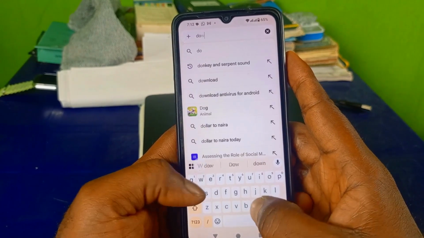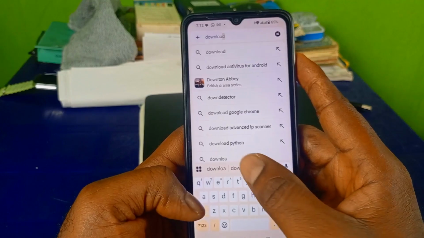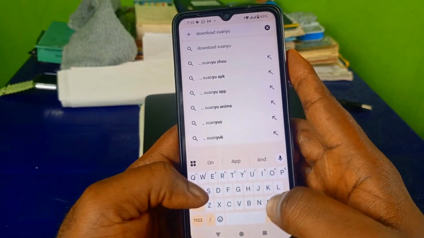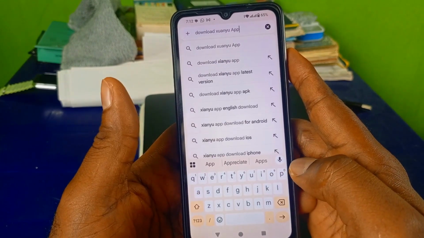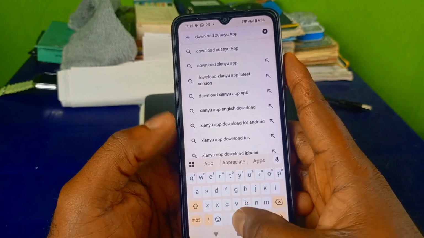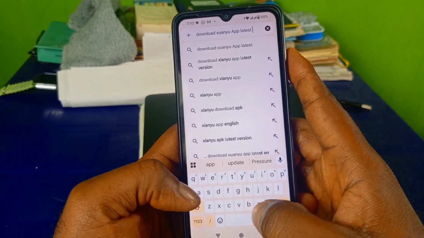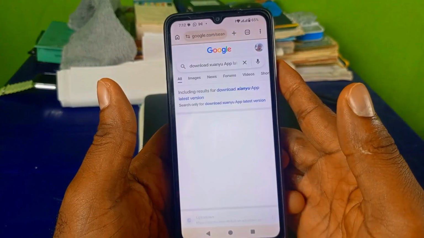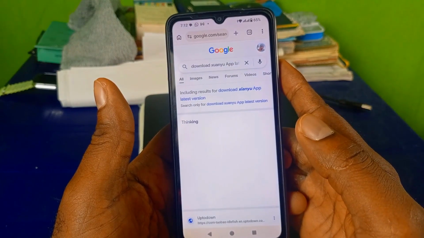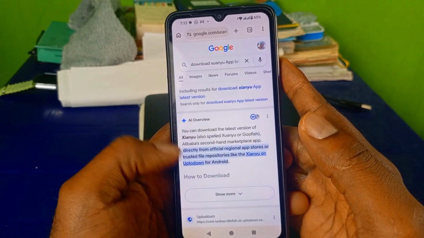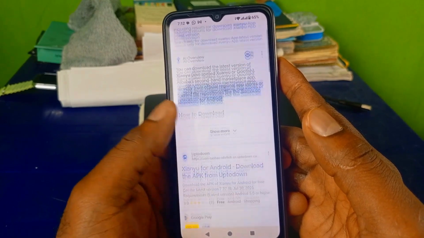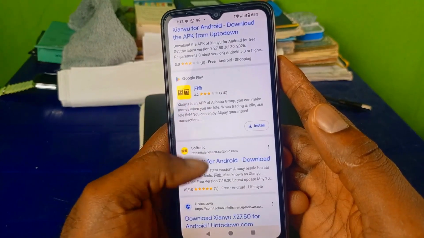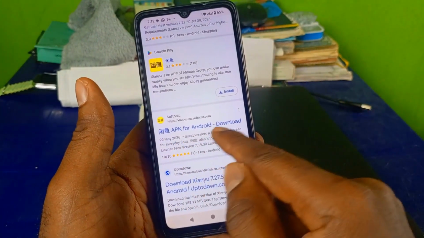download Xianyu app latest version. Then hit search. It's going to take you to the search results right here. Simply scroll down, and then go ahead and click on this one right here.